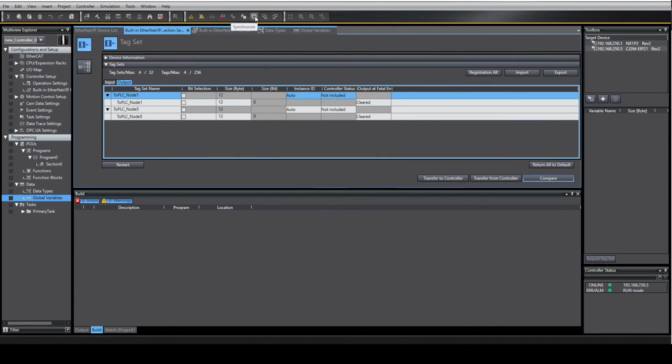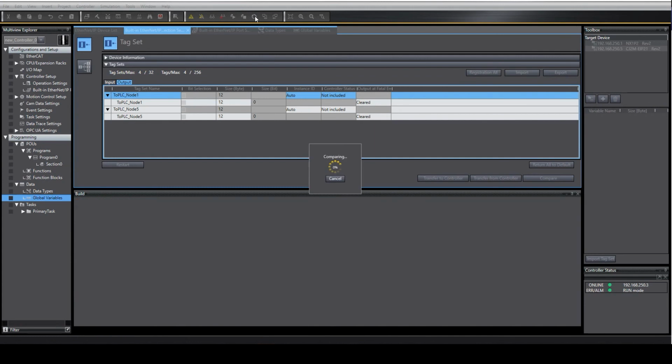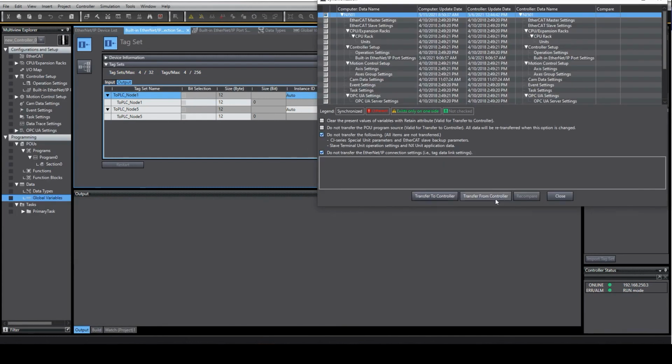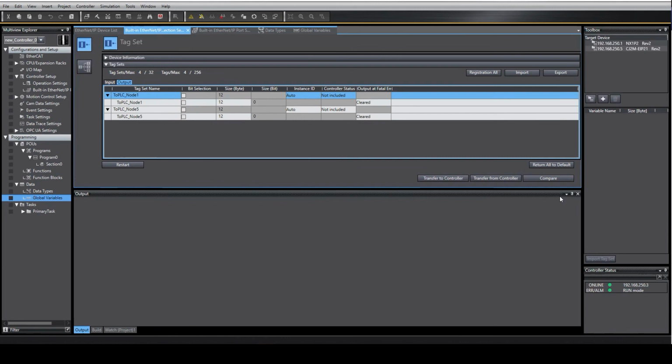I also want to synchronize and transfer the setup for my global variable to the NJ501. I'm not going to do that because it's already down there, and that's why it's the same. So I'm going to click close here. So that's how you set up your master PLC, in this case my NJ501, to have all the tags to be able to communicate to the slaves, the CJ2M CPU33 PLC and NX1P2 PLC.